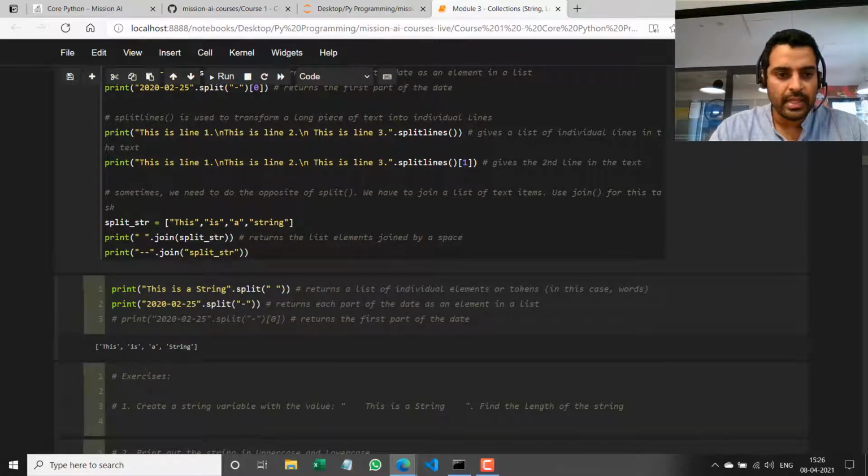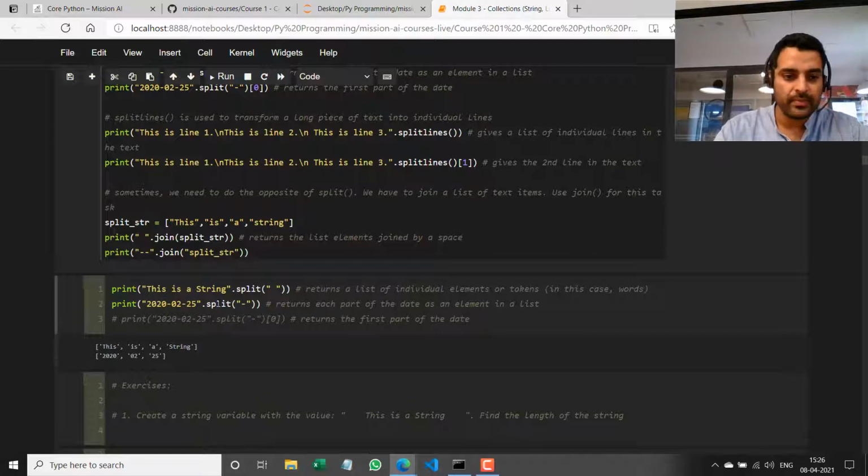Now, over here, I have a date, 2020-02-25, which is 25th Feb 2020. And I want to split it on the hyphen character so that I get a list of three things, right? The leftmost thing in the list is the year, the middle one is the month, and the rightmost one is the date. So let me run that. And you can see I have this list with these three separate strings.